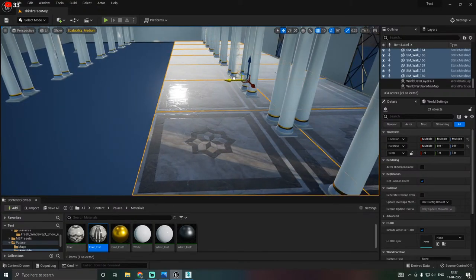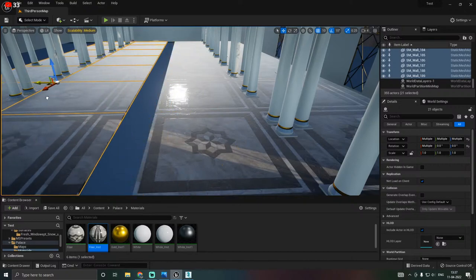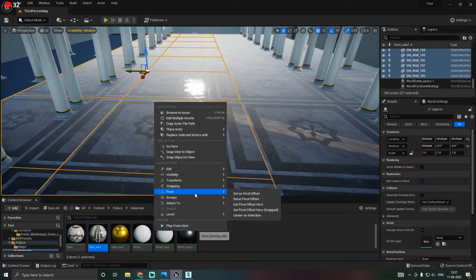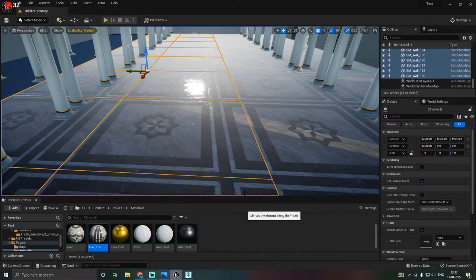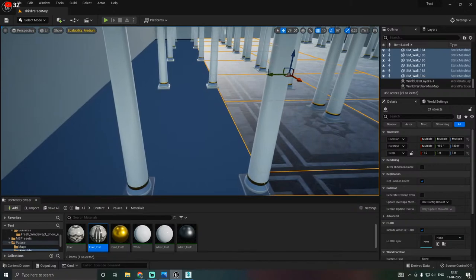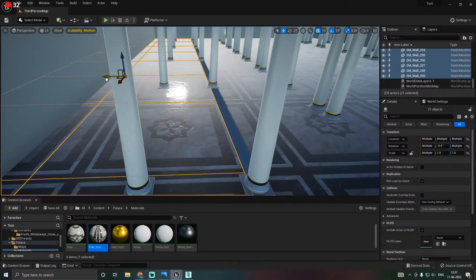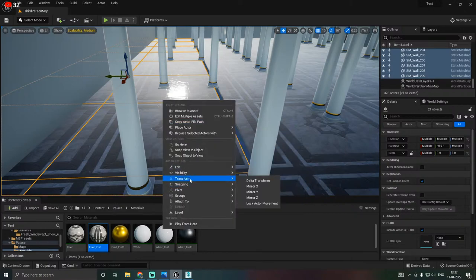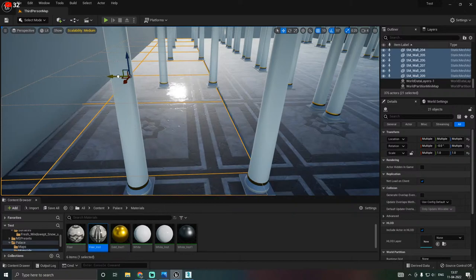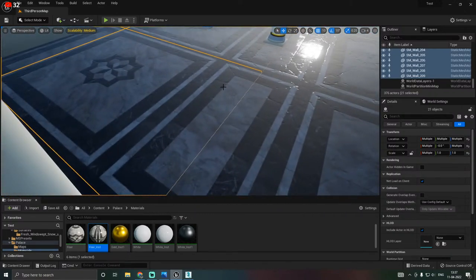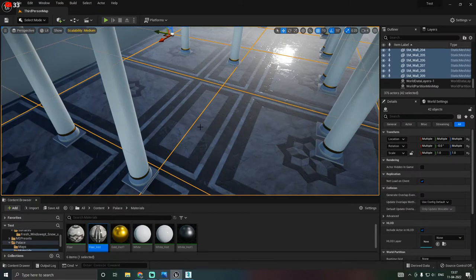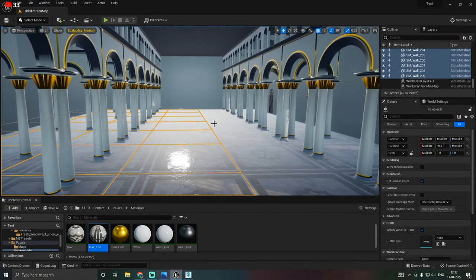And I will duplicate. Then I will mirror to Y. Yes. Now I will duplicate one more time, and I will transform mirror to Y again. So it will, see. These are two parts of it. It will merge without any seams.